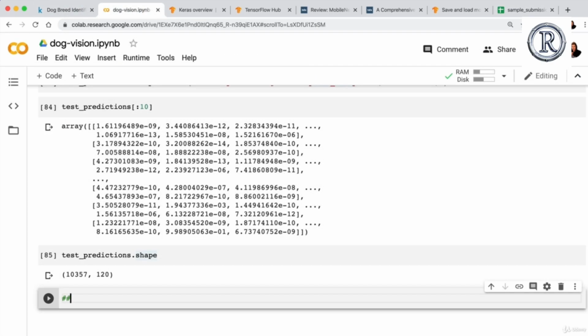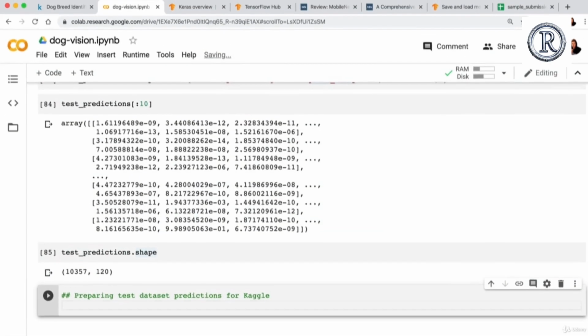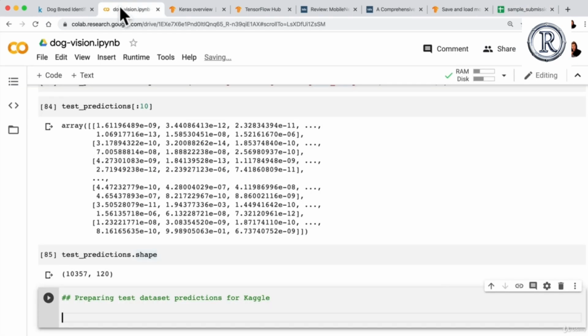Let's go make ourselves a little heading. Preparing test dataset predictions for Kaggle. And if we look at the sample submission, we kind of know what we need. We know we need an ID column, which is the file IDs from our test images. We know we need columns for each of the different dog breeds. And we know we need the prediction probabilities, which is what we've got at the moment. We've got an array with all of these numbers. We basically need to just set up our prediction probability array into a data frame like this, export it as a CSV, and then upload that to Kaggle.